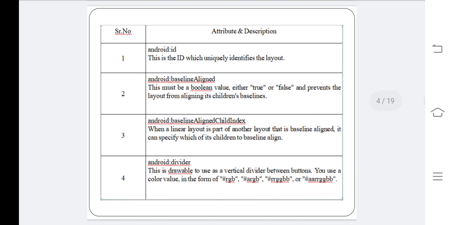Now, the attributes in linear layout. Android ID. This is the ID which uniquely identifies the layout. Android baseline aligned. This must be a Boolean value, either true or false, and prevents the layout from aligning its children's baseline.